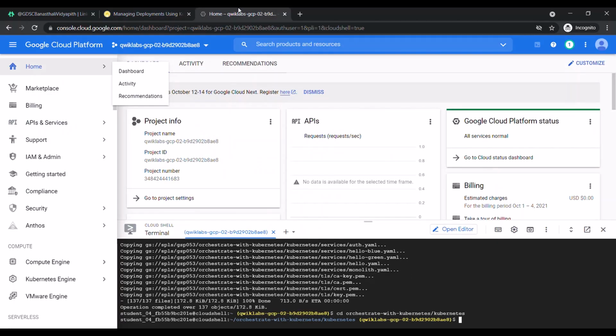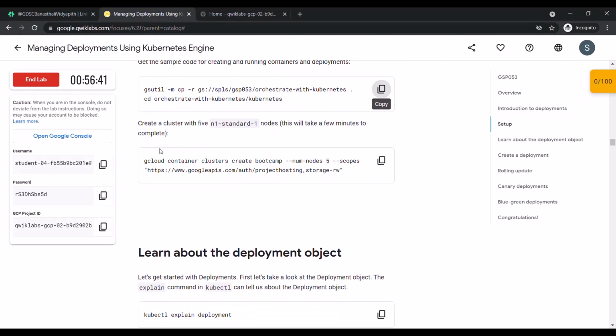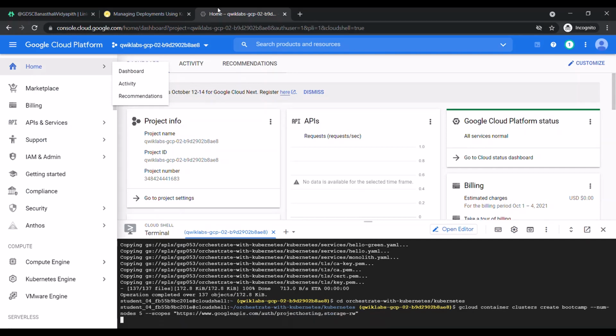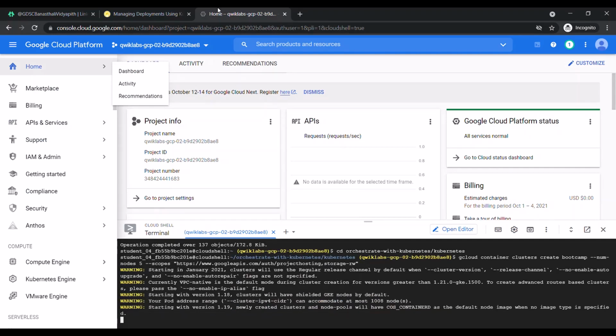Okay, our sample code is here with us. So now we can move to create a cluster with 5 N1 standard 1 nodes. As it says, this will take a few minutes to complete, so you need to be patient. We'll come back and copy this command. Cluster creating always takes some time. When you delete a cluster, then also it is going to take a time.